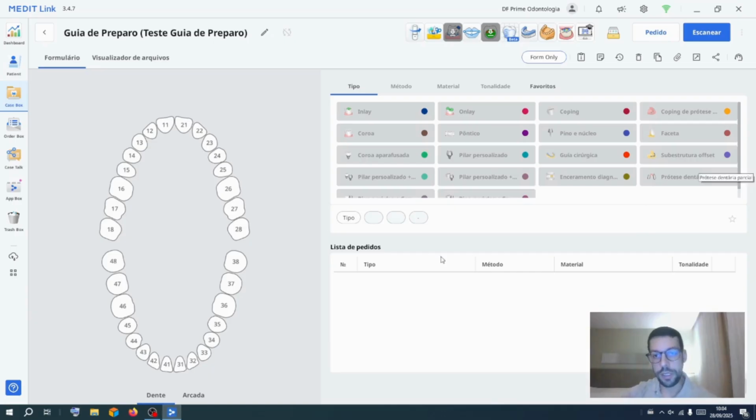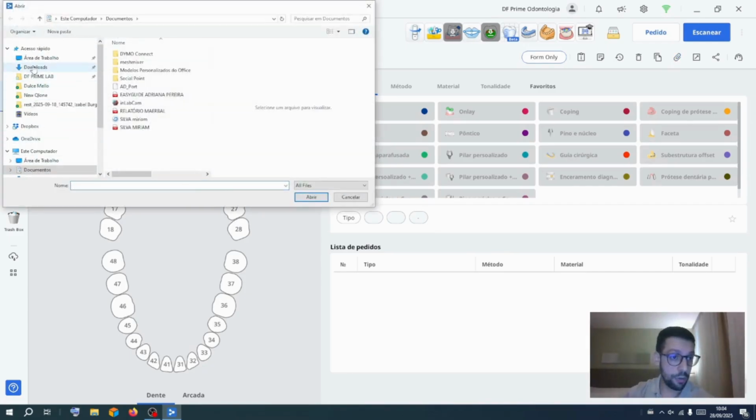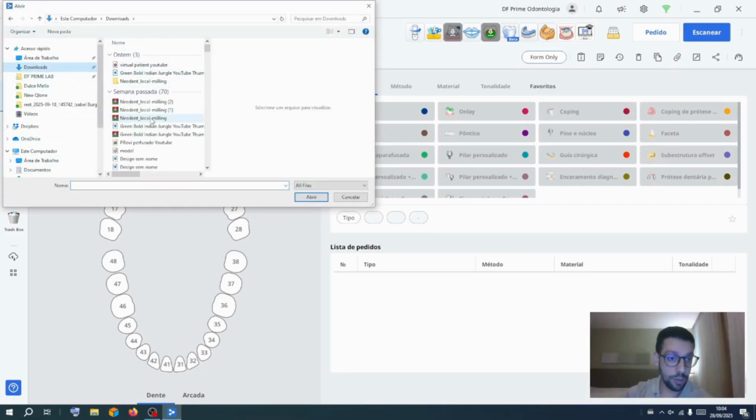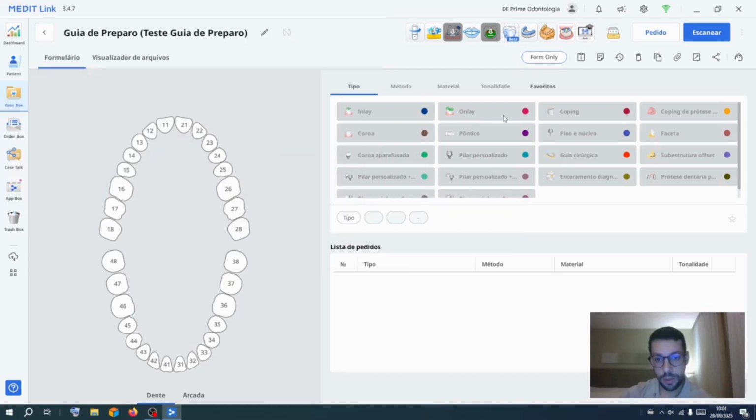So here I have the screen of the Medit Link. I'm gonna upload the WhatsApp STL file. The only thing we're gonna need is our STL file and a square form STL. If you don't have it, I'll leave a link in the description of this video and you can download it. So I just uploaded the STL file of our WhatsApp.